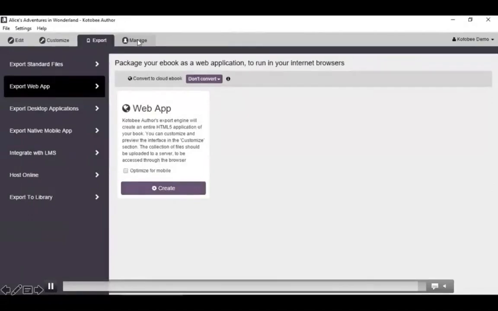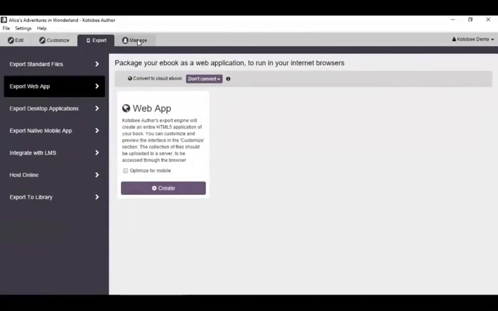I hope you understand the introduction and interface of Kotobi, and how we can add, how we can customize, and how we can export. And do remember that you can do everything. You can add and customize your book, but to export your book in a specific format, you need to register your Kotobi author, and this registration is completely free of cost. You just need to go ahead with the free registration.